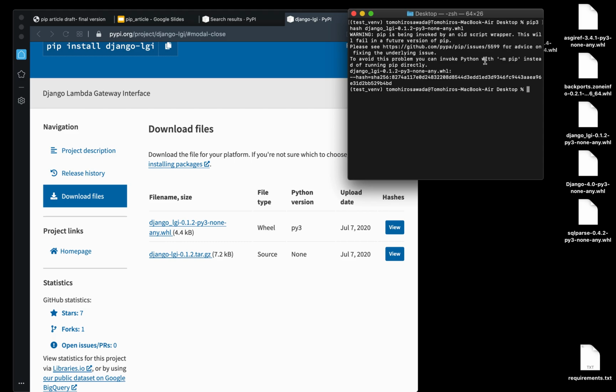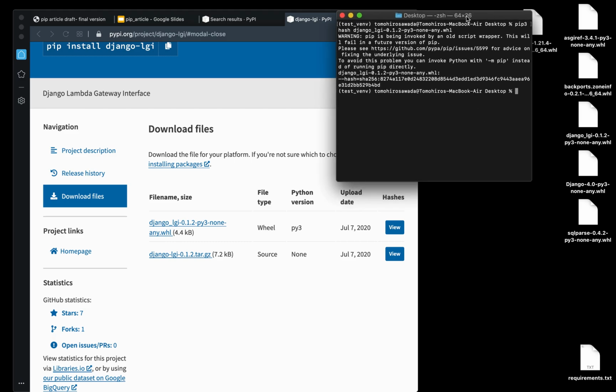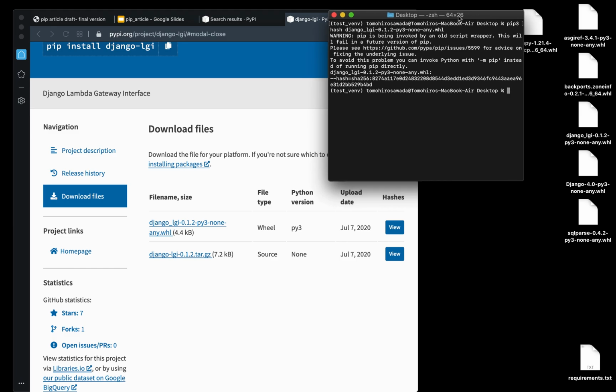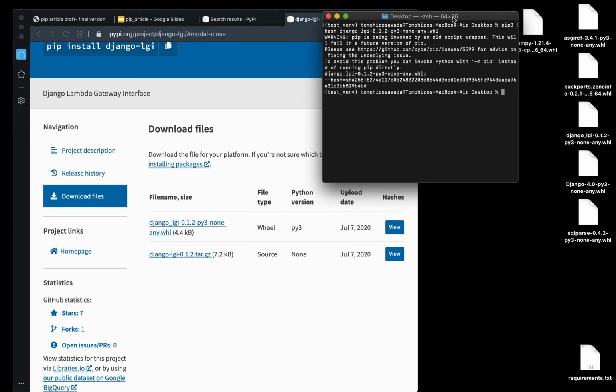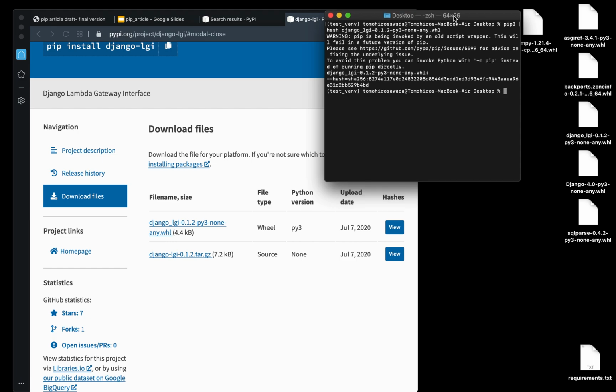It's also worth remarking that hash codes are not just a pip thing. It's used all over the web. It's used in cryptocurrency, for instance. So it's part of the general security infrastructure on the web.